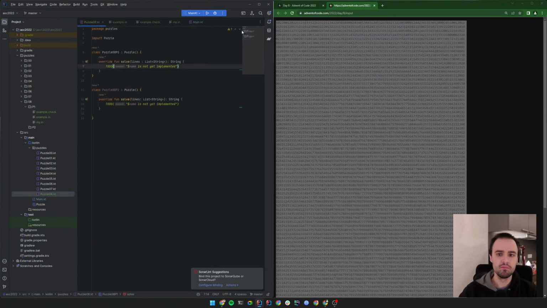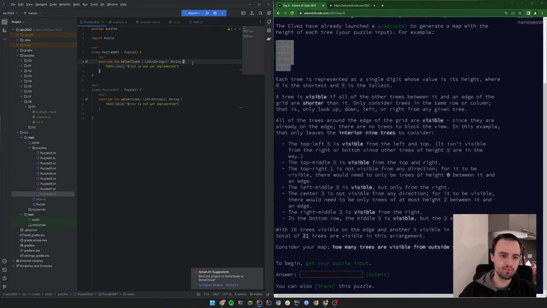Let's hop here. So, let's just think this through, how we want to iterate this. We would actually like to iterate rows and columns. Do we want to save the adjacent ones? Not really sure about that.